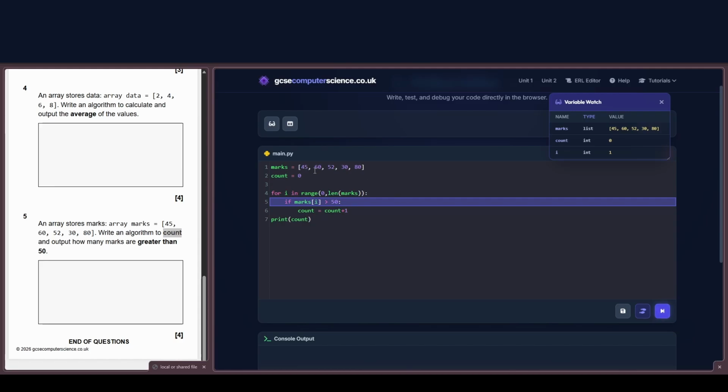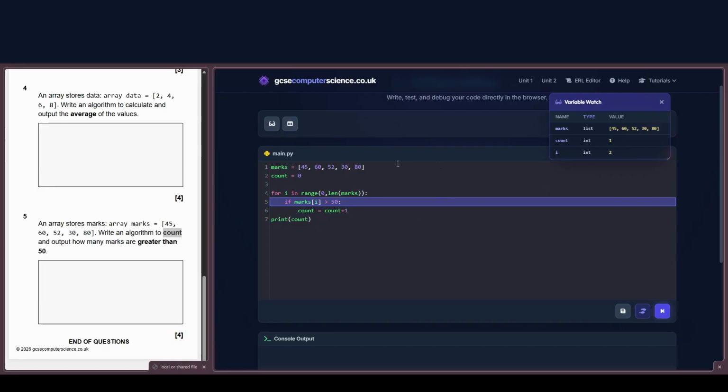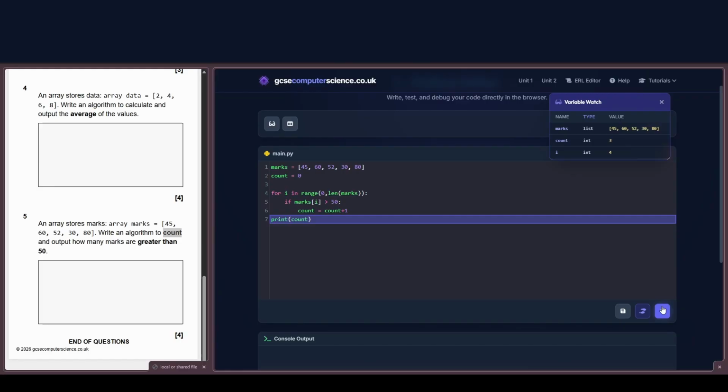Now we look at location 1. Is 60 greater than 50? Yes. Then you can see it goes into the if statement and that adds 1 to the count. And then we've got if marks i, location 2, 52. Is that greater than 50? Yes. Then the count increases by 1. Location 3. Is 30 greater than 50? Nope. Notice it won't go into the if statement. Go straight to location 4, which is 80. Is that greater than 50? Notice it goes into the if statement now. It is true. Count add 1. And then it prints out count. Yeah, it's 3. So that covers how many marks are greater than 50.